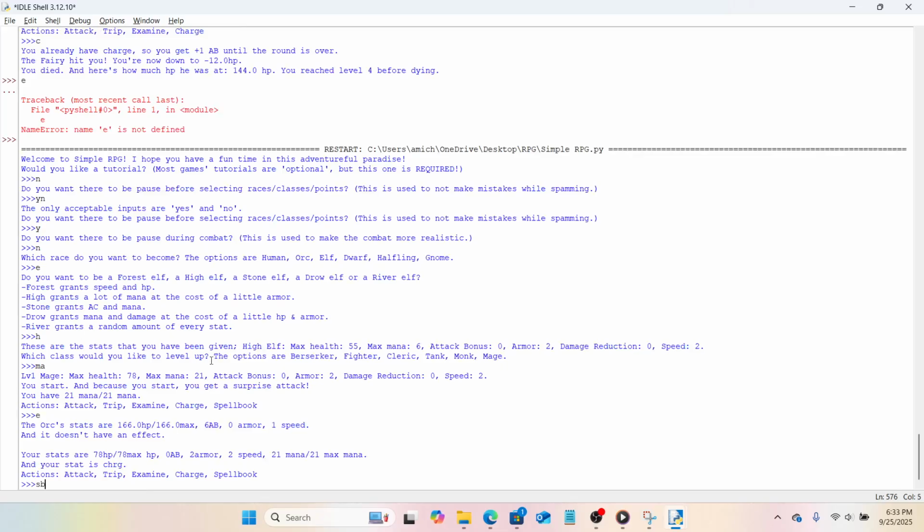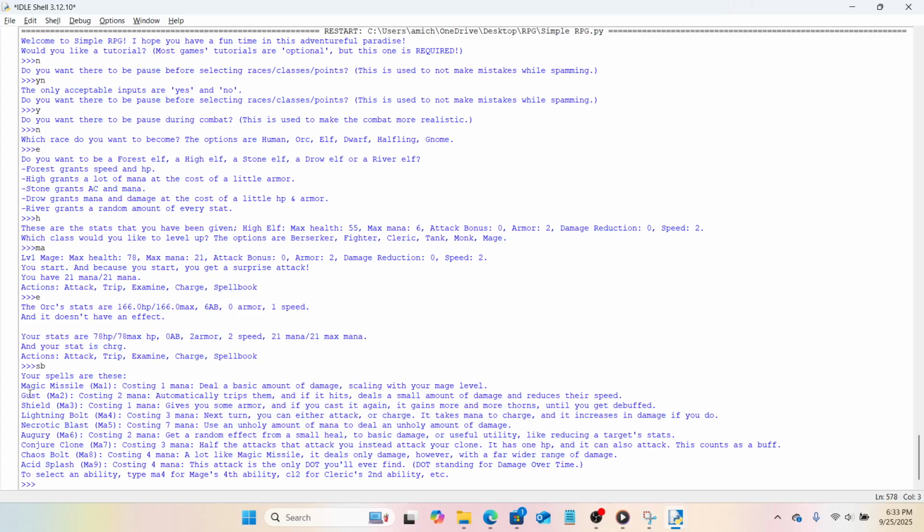So, I'm just going to give a quick tutorial. Damage, trip, defense, don't use this, don't use that. High damage does 4 times the damage of Magic Missile, but 7 times the cost. It's not good. Augury, a random effect. Conjure Clone, don't use it unless you've been playing with Mage for a while. Chaos Bolt, just use Magic Missile. It's not exactly better, but less risky. And then Acid Splash is DOT.